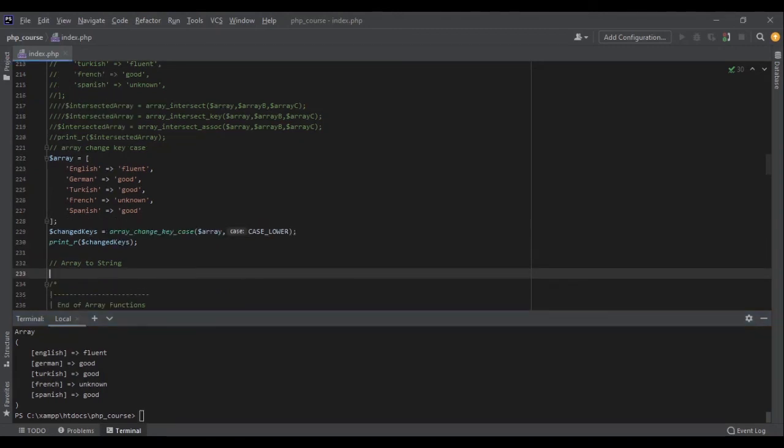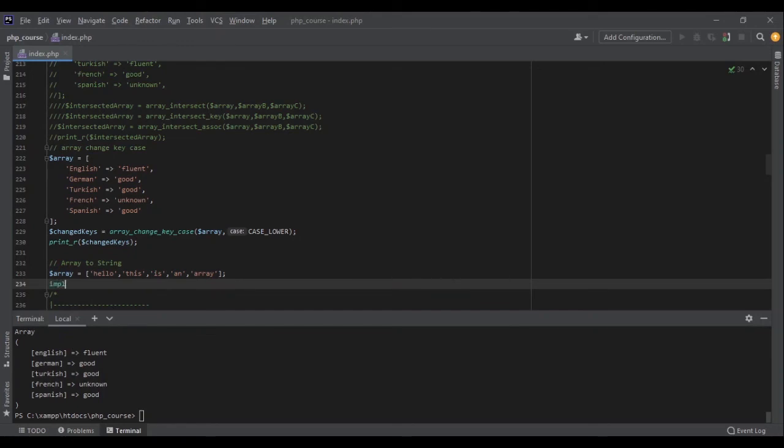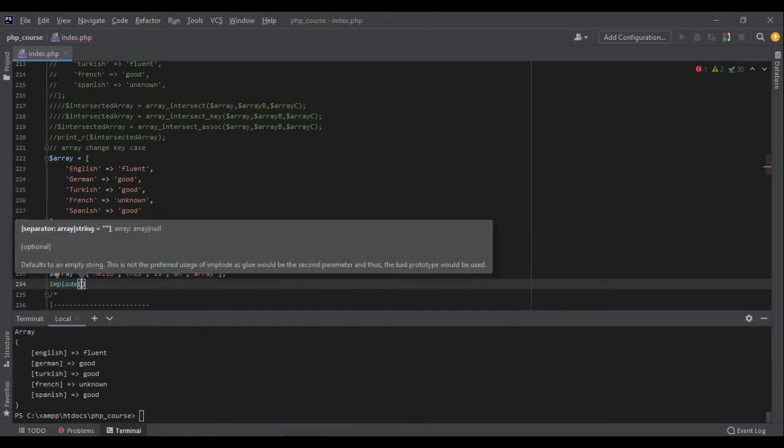The last function that we are going to learn in this section is a function that helps us convert an array to strings. How can we do that? For example, let's say I have an array of some words. For example, hello, this is an array. And now I want to convert it to a string. I can easily do that with the implode function. This implode function gets a separator. Here I want it to be a space.